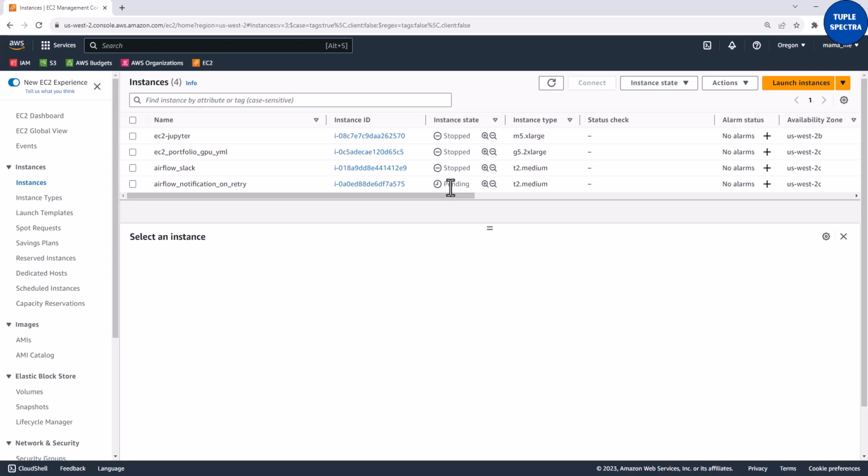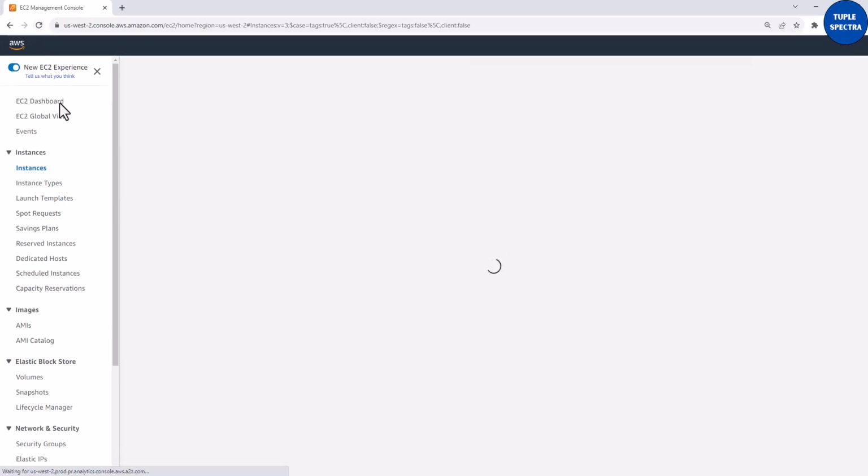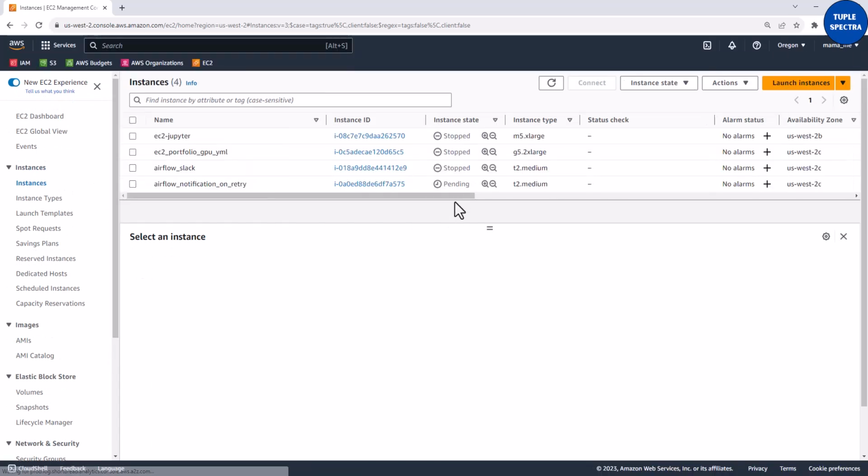So the next thing we're going to start doing right here is we are going to start installing dependencies. But before we install dependencies, let's refresh this. You see it says pending. Let us wait for a few seconds. The instance state should change pretty soon. Okay, let's wait for a few seconds.